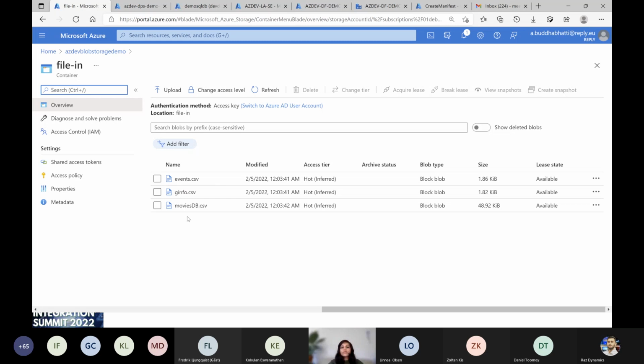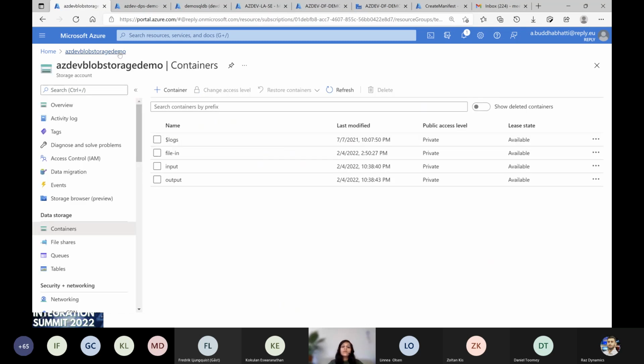All CSV files or any kind of file will come into this folder, and my data factory will move them into a different container. Sorry, or it inserts them into a database. It creates a table per file, and it inserts into a new table. If the table already exists, then it will insert into the same table. And it also generates a manifest file.